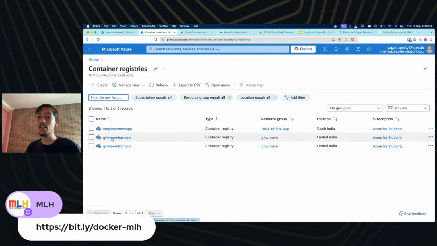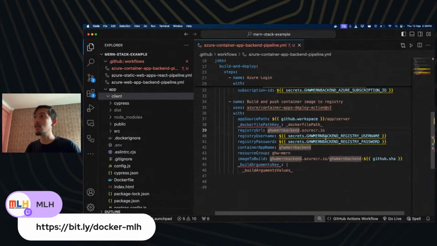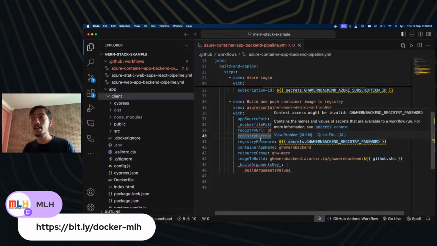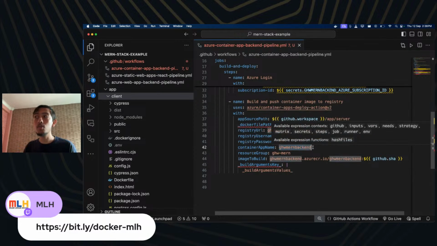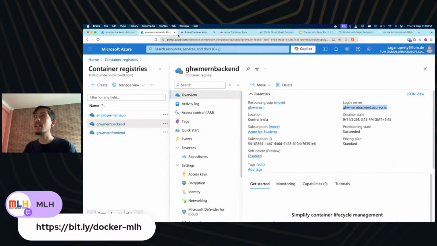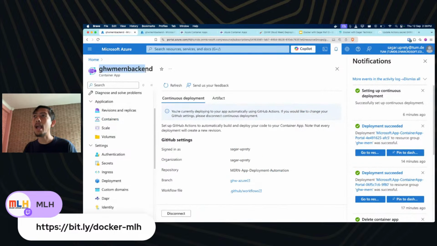You can see that for the backend, the URI was this one, right? Login server URI, gswmon backend.azurecr.io. And it's exactly the one that we have over here. Azure automatically inserted the username and password because we don't want it to be exposed in the YAML. And then we provide it with the container app name. You can see that the container app name was Azure Mon backend, right?